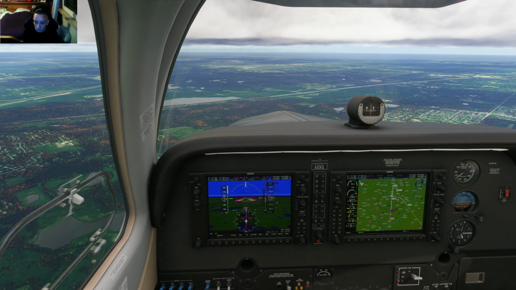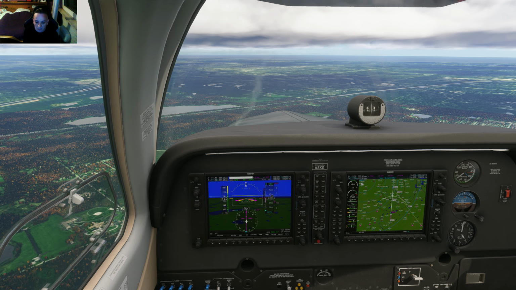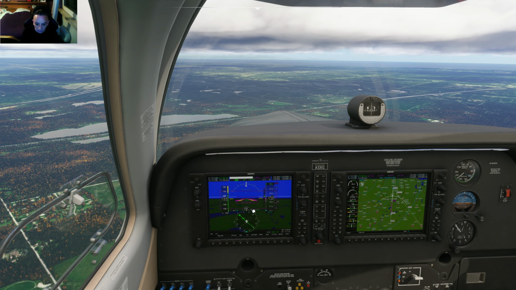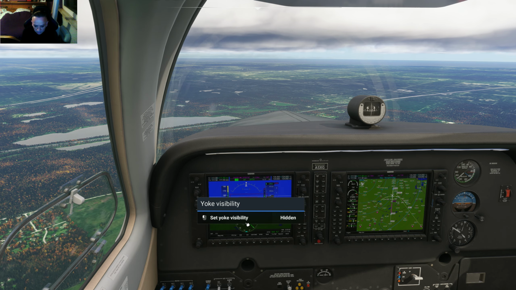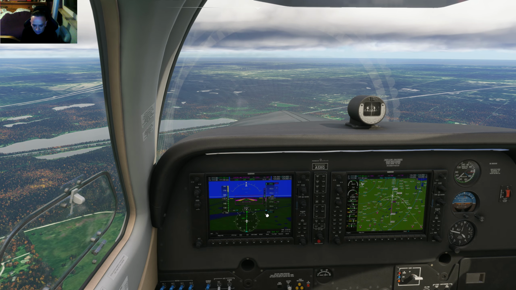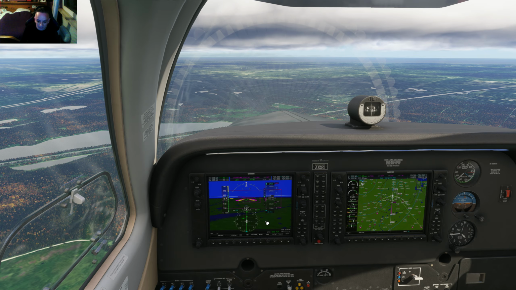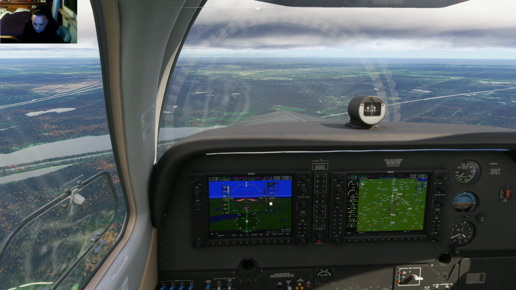One, 2, 3. Yep. See, we've captured the localizer. It's switched to localizer now. I just don't know why it's pointing that way. That's not right. Okay, now it's straight. See, sometimes the flight sim can still go wonky.